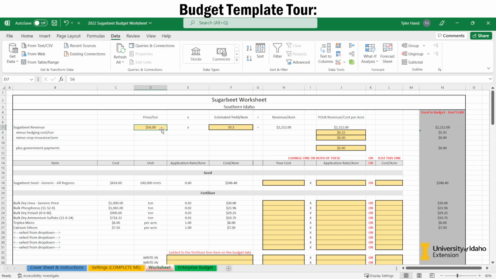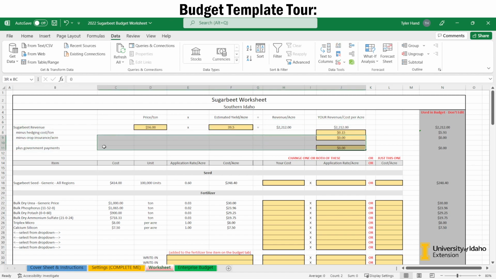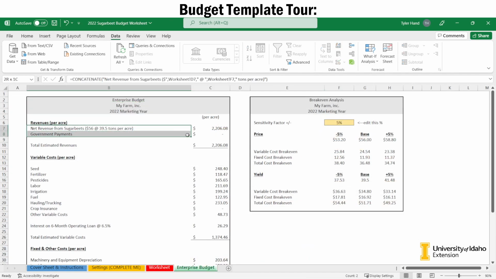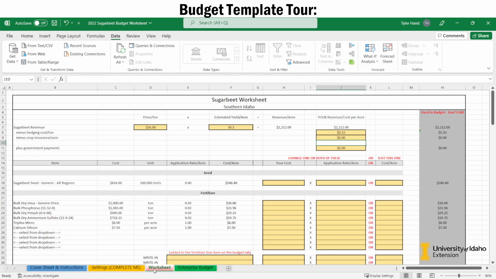So for sugar beets, we're expecting $56 a ton. This was our average yield for last year. Here's our revenue per acre. So that'll be minus hedging cost, and let's just say for the sake of this example, we're not carrying any kind of crop insurance on that, and no government payments. So that'll autofill all the way up here. All those yield and price numbers will also carry over, and you can see all that right there.